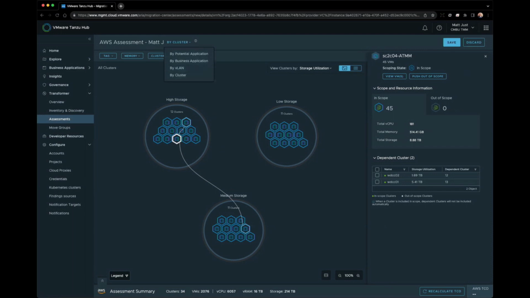I can do it by VLAN. So this will impact the view again, just like by choosing between CPU, storage, memory. So now I can do it actually by a VLAN. So I specifically have a VLAN, a cluster that I've chosen. I can see the in-scope virtual machines. And then I can also see the total vCPU for all of the potential applications and so on within that specific cluster, along with the dependencies that cluster has. So you can do it by cluster, by VLAN, by application. So you can get pretty granular.